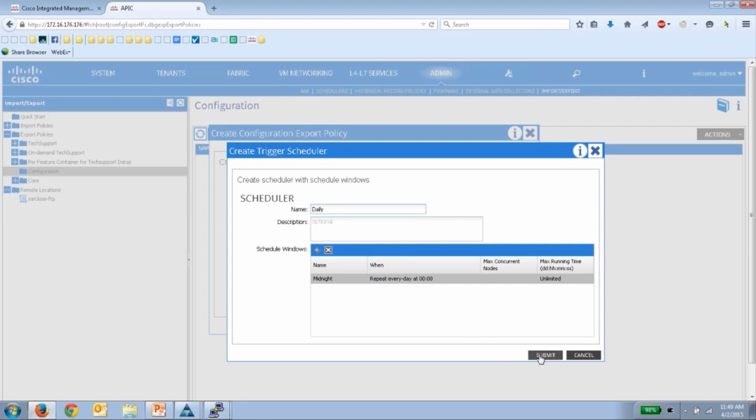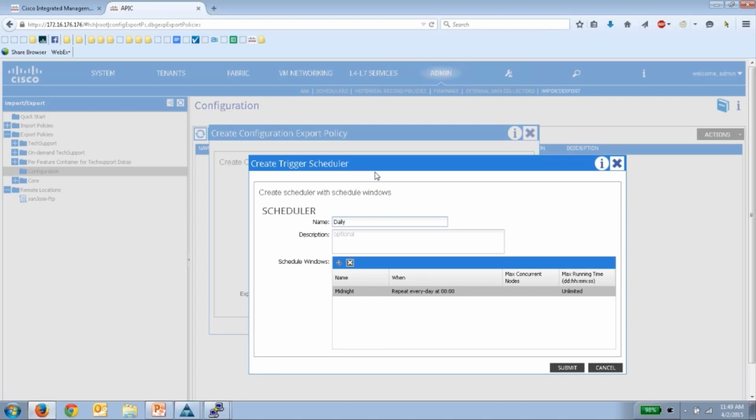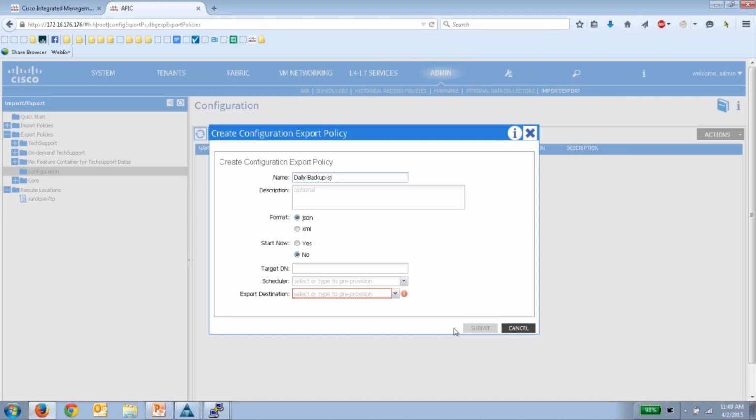Okay, so I've got my schedule, and you can see that when I'm creating these policies, such as my configuration export policy, it's led me into also creating a scheduler. So they're not mutually exclusive. I can reuse this new schedule for other things. Perhaps I want to export my tech support information daily. I could bind it to the same type of schedule.